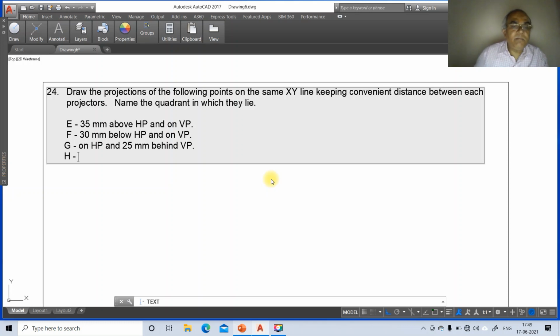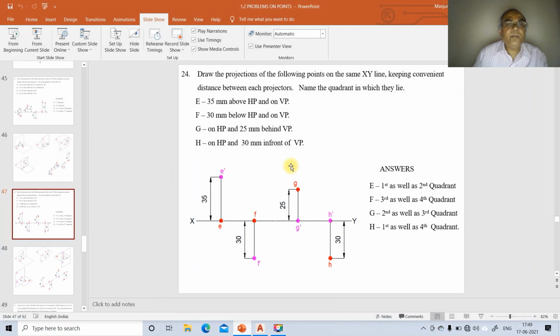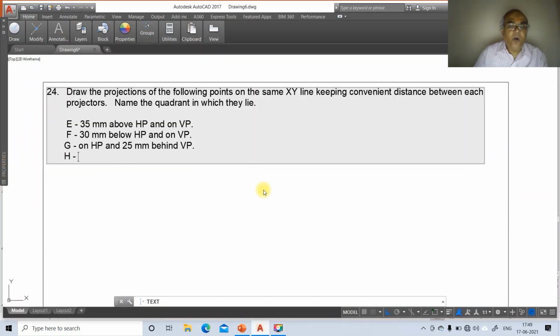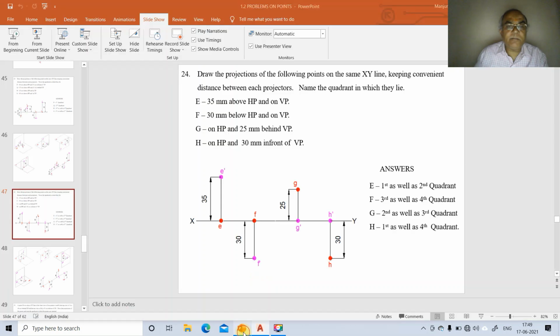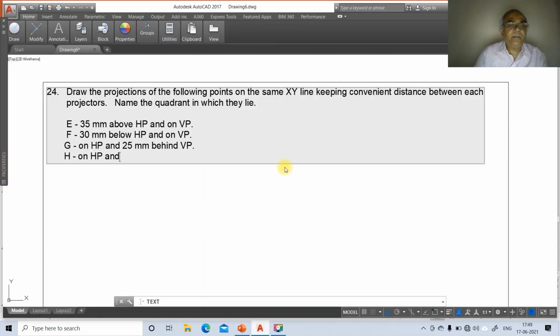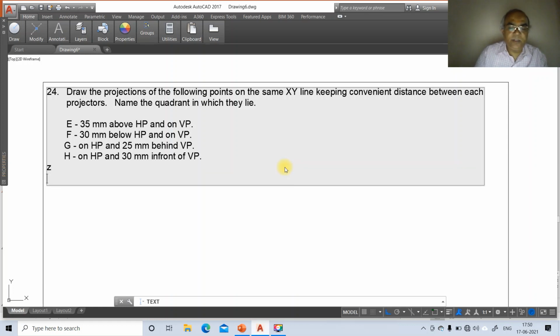Capital H, on HP and 30 mm in front of VP. So this is how we will be able to write the problem.